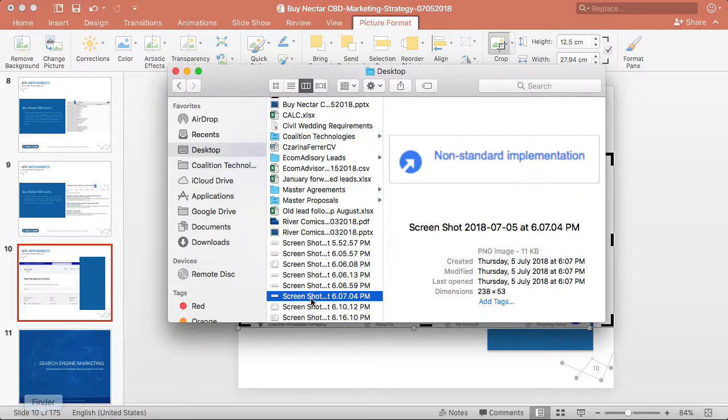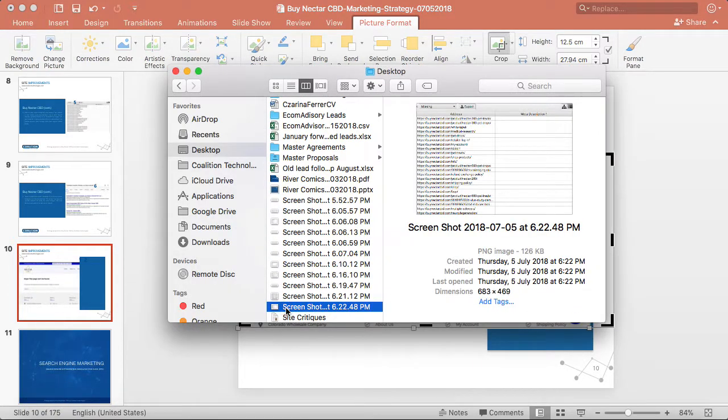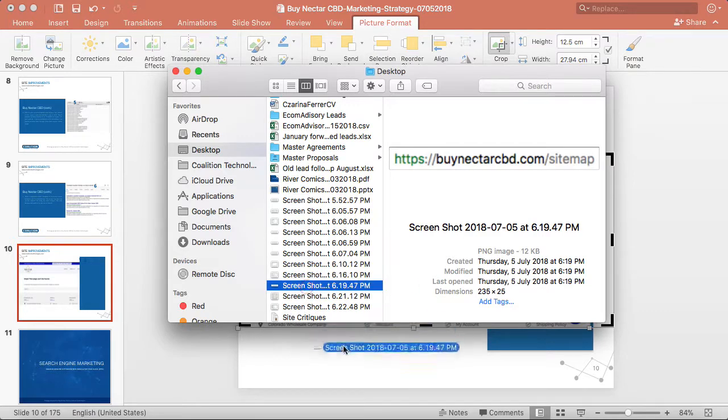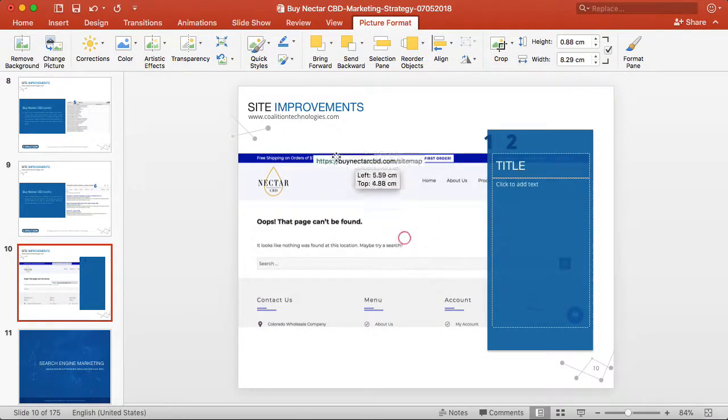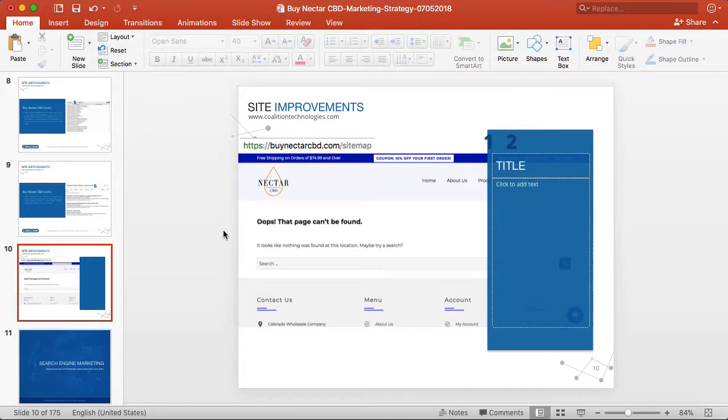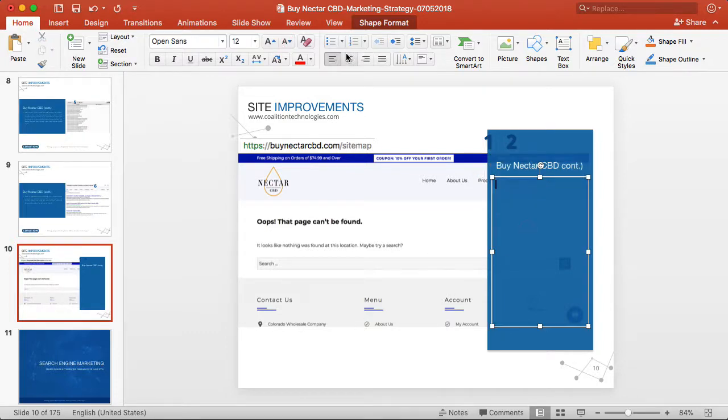And then let's put in this one. Our address. Don't forget to put in your address. Make it a little bigger so it's seen. And then the title, which is by Nectar CBD font. So make it a little smaller so it fits the box.